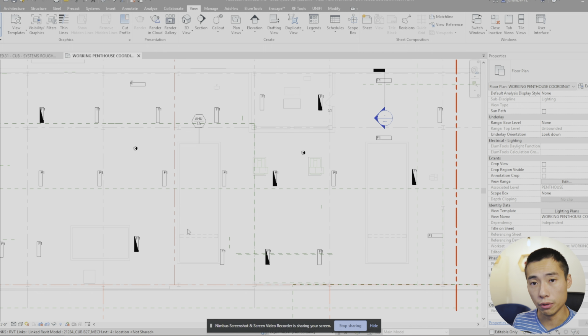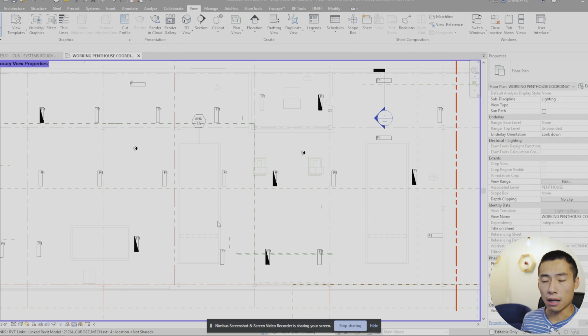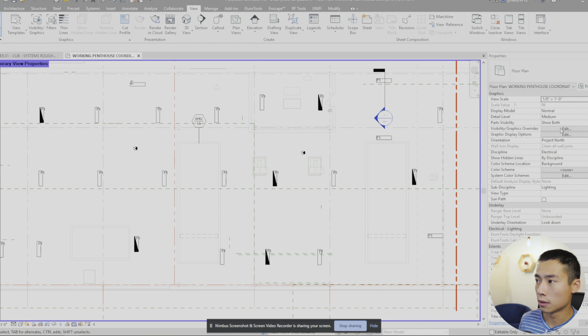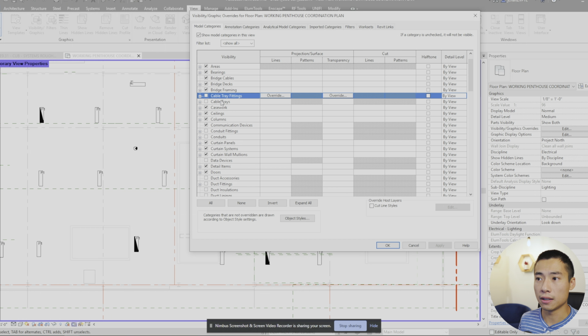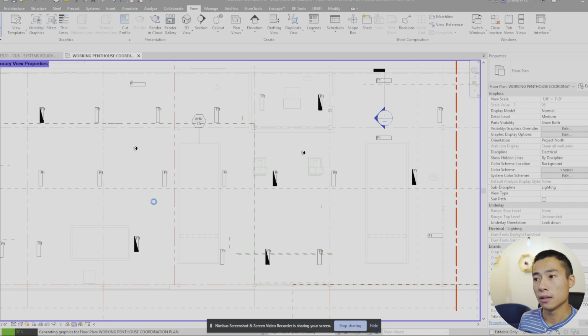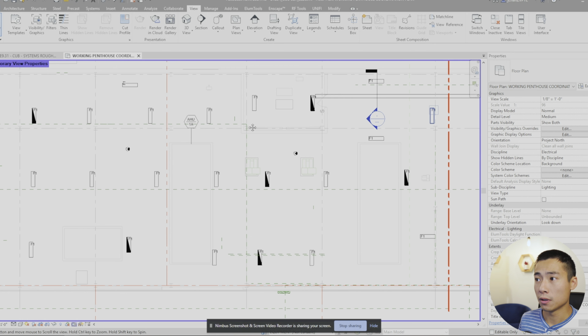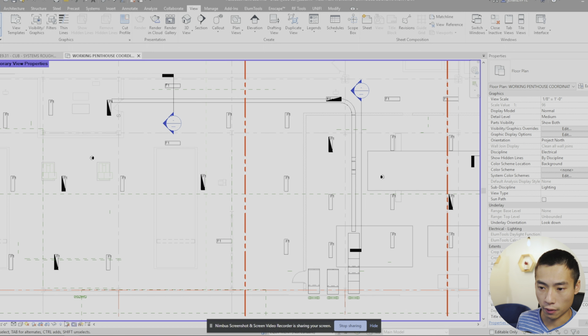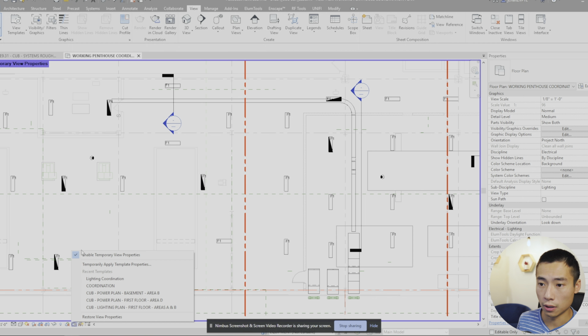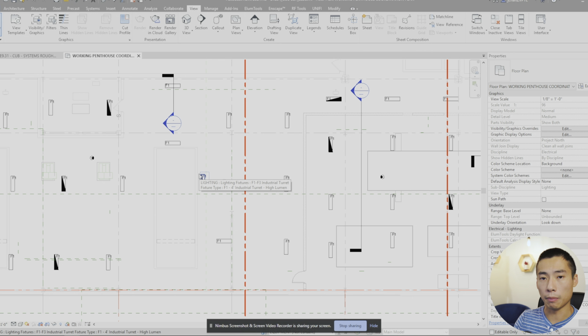You don't always have to use a view template either. You can actually just enable this temporary view by clicking that on the top, and then now you can literally open up your visibility graphics settings up here and do anything that you want. Let's say I want to show cable trays just for a moment. So I can turn that on and you can see the cable trays will pop up. So here it is over here. I don't have to take off my view template in order to show my cable trays just for a minute. Then just go over here, turn it off, enable, there we go. And there you go. See, now we're back to where we started.